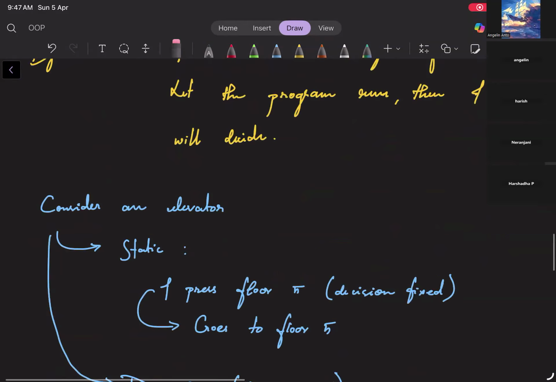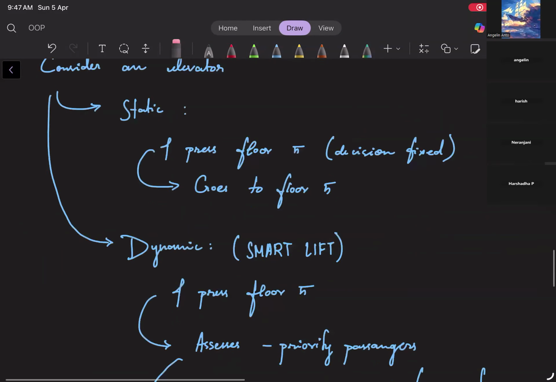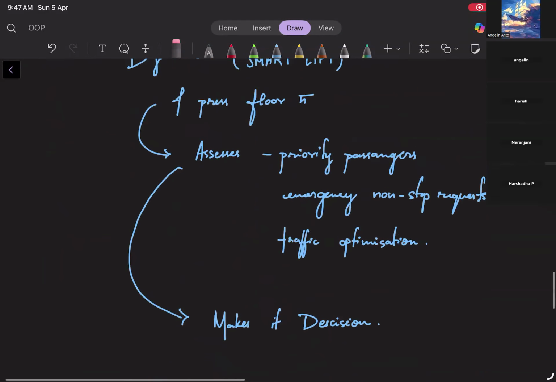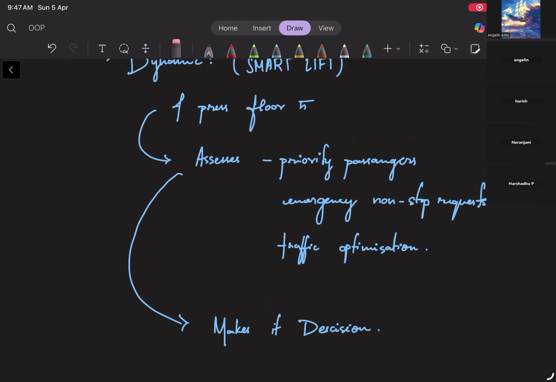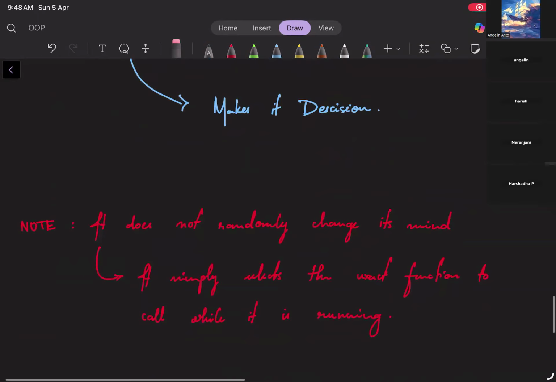And yeah, this is the lift. So I press the first floor, fifth floor, I go to the first floor, fifth floor. So that's static. And dynamic is, press the fifth floor, it'll assess the priority passenger, if there's any emergency non-stop, if there are so many people who want to go here, here, here. It'll assess all that and then make a decision. So that is essentially what dynamic is.